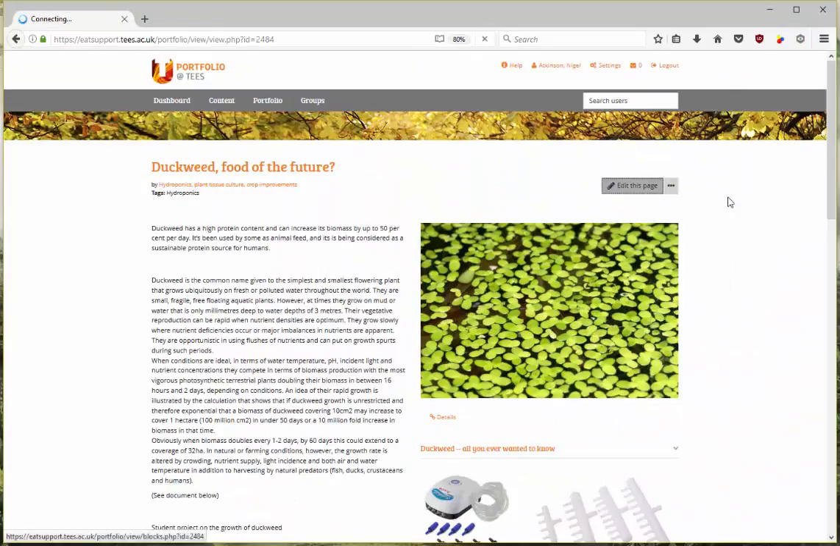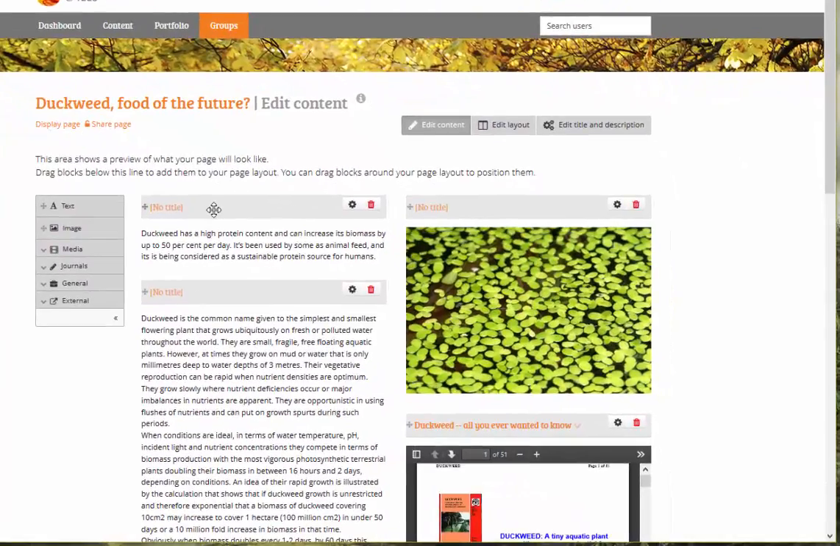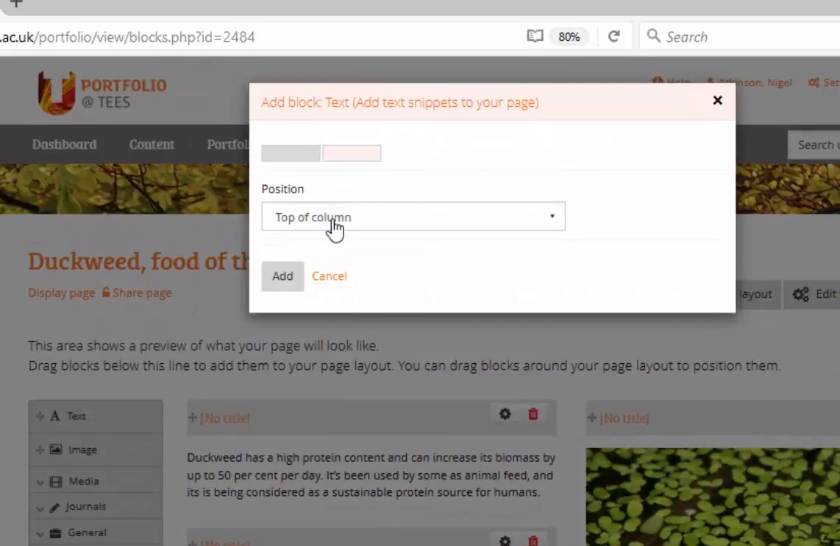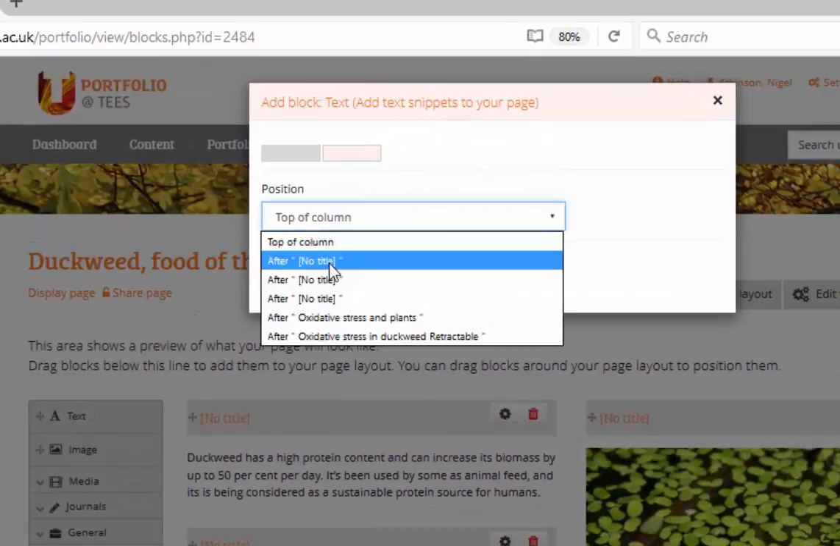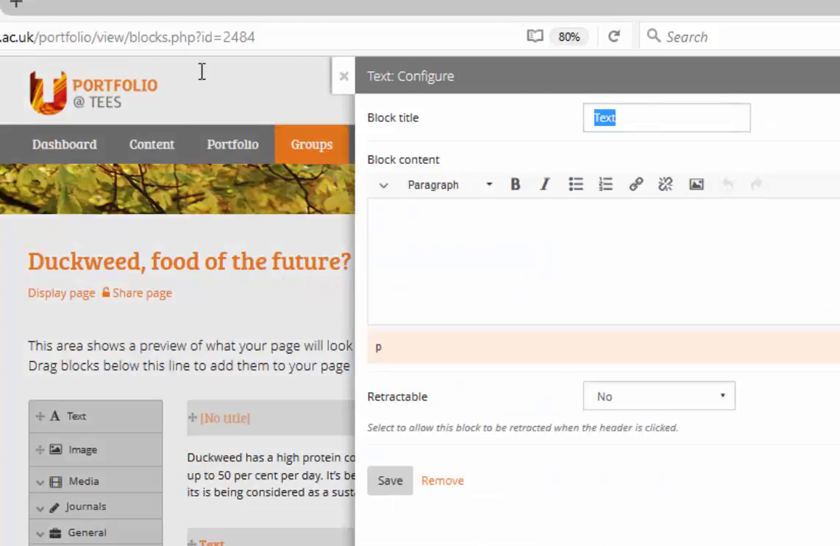So we're going to go into edit this page, and we're going to look at creating a bigger heading. What we do basically is take a text box and just make that bigger. So I'm going to insert a text box in here. I'm going to have it at the top of the column, after the first thing we've got here, and click on that. Right, we get rid of block title because we don't want that, and I'm going to type in duckweed.